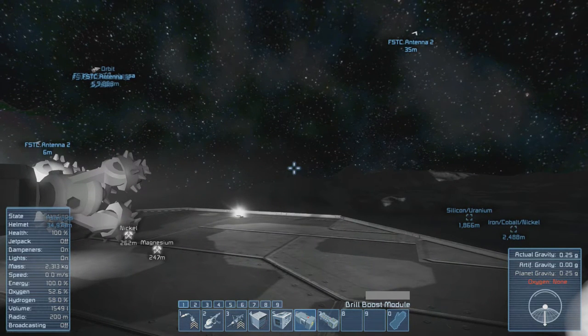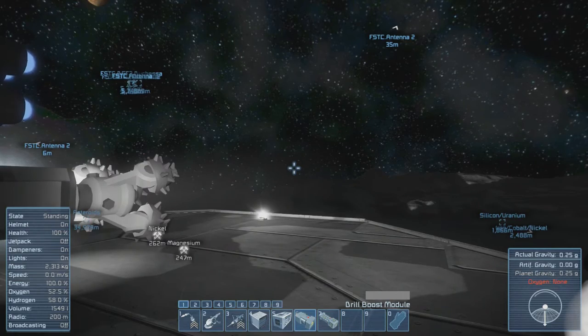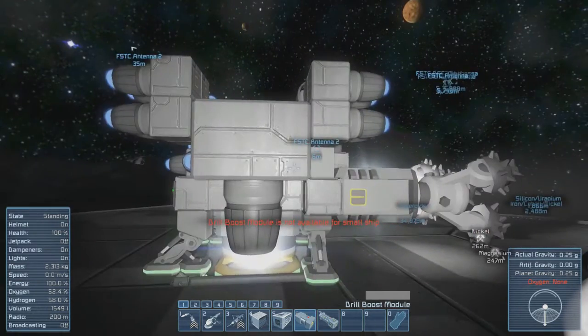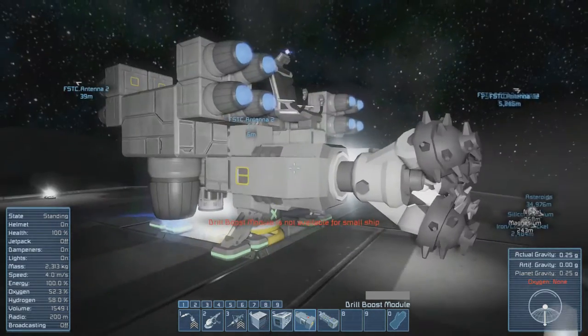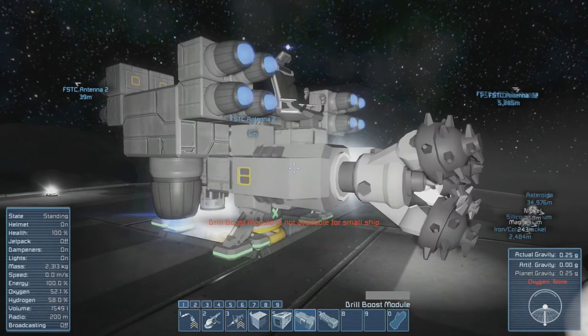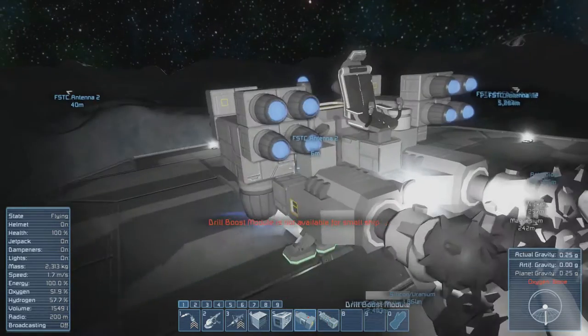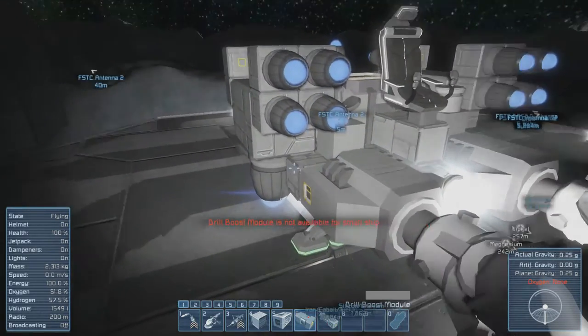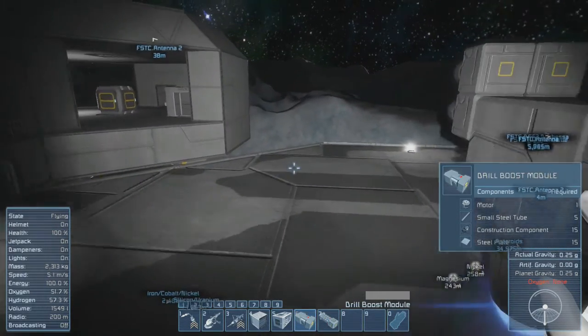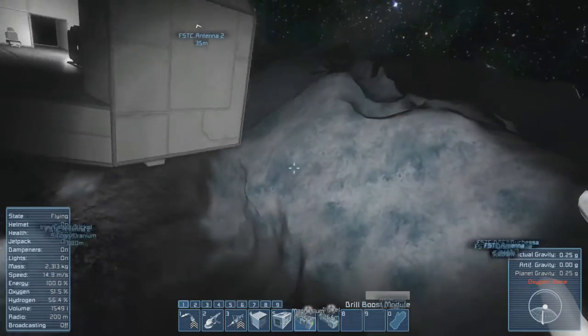I interrupted my work to test something out, but negative effect. I didn't know that the drill boost module is not for small ships. That's too bad. I could use that right now. Let me show this to you.